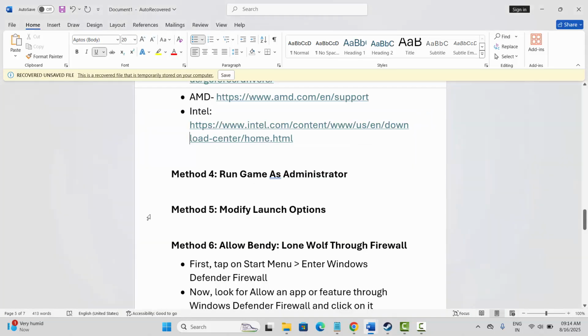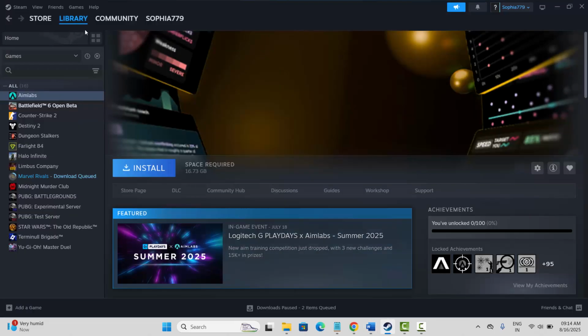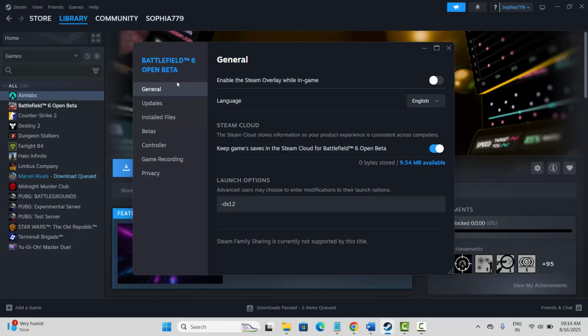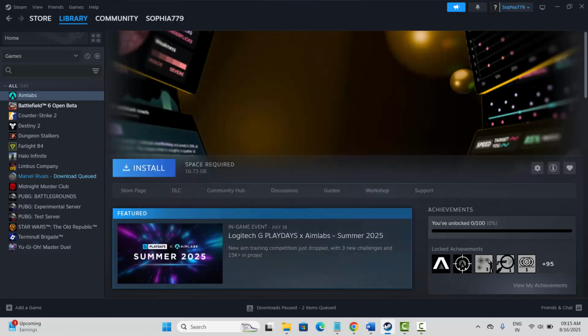Next is to modify launch option. So for that, go to library in Steam, there select your game, right click on it, click on properties. Now under general, you need to type -dx11 in the launch options and then try to launch the game and check if it works. If not, then type -dx12 and then try to play the game and see if crashing issue is resolved or not.